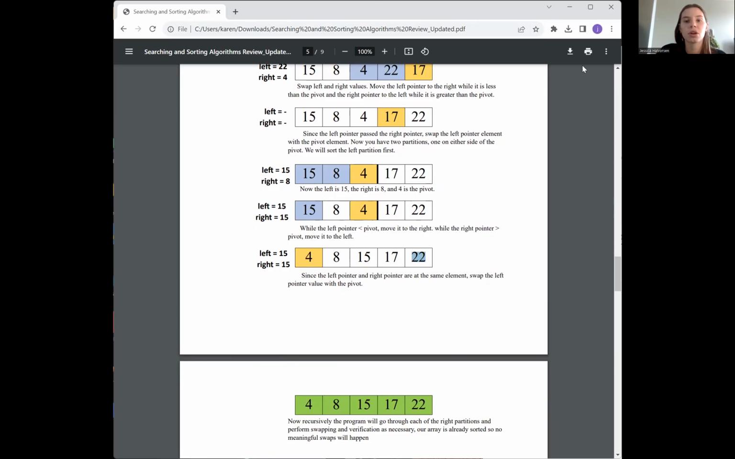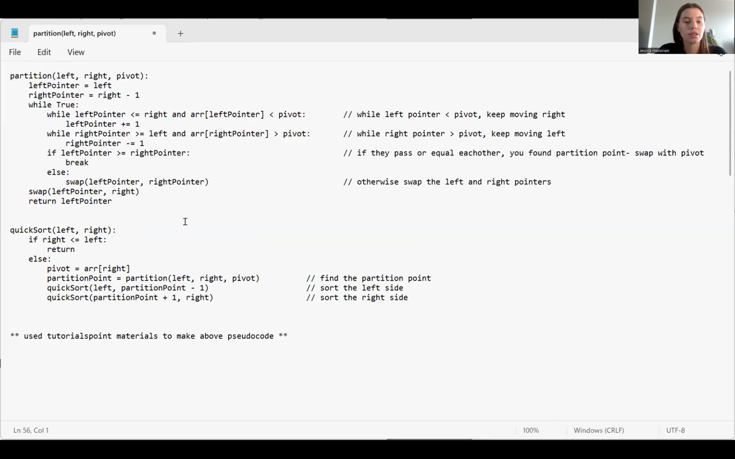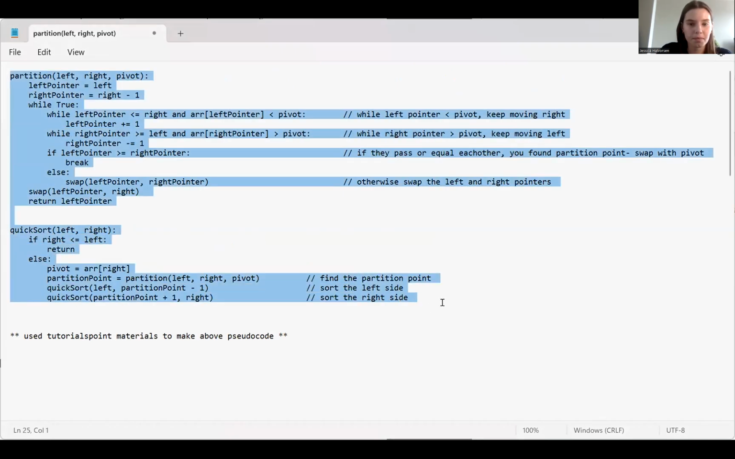So now I'm going to show you. We switch what I'm sharing. Okay, this code. So this is some pseudocode for the quicksort.